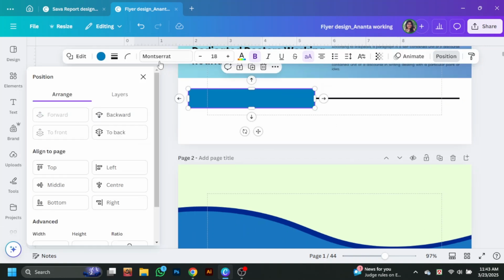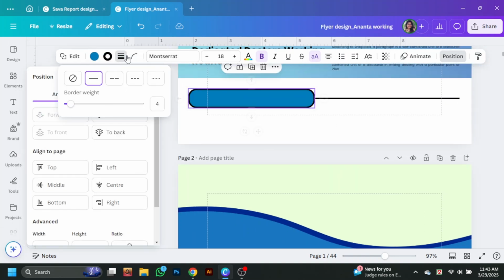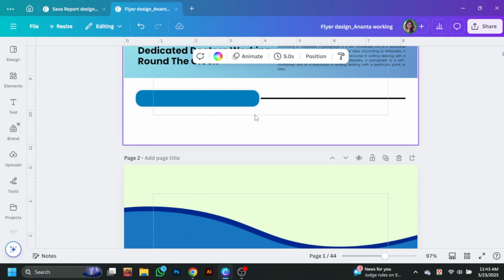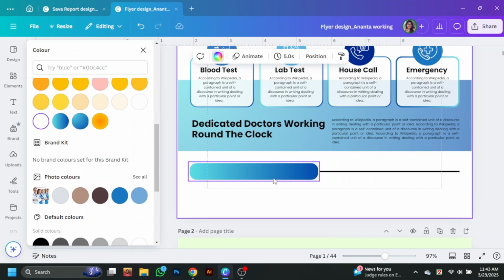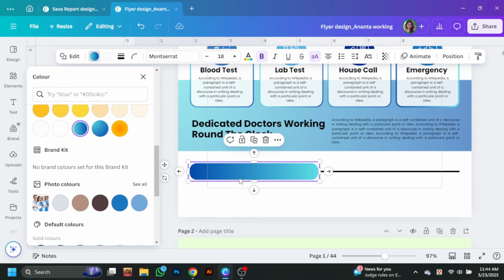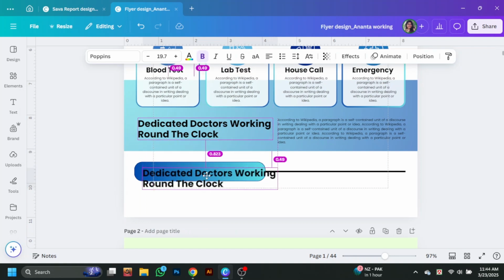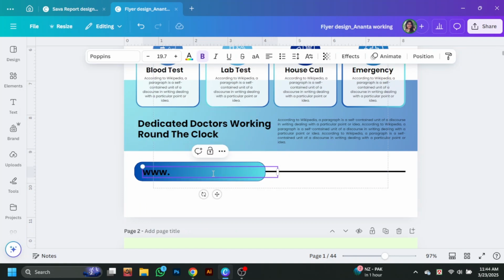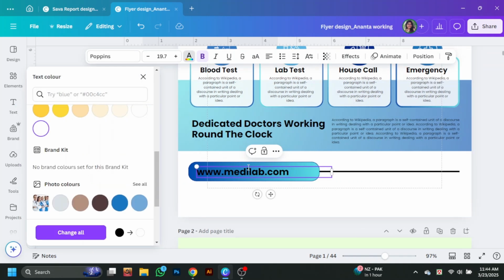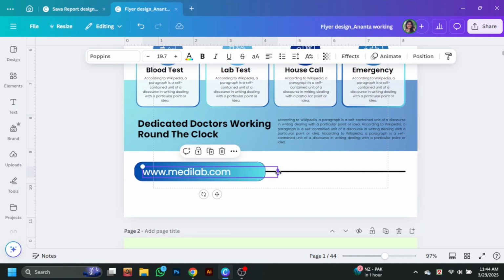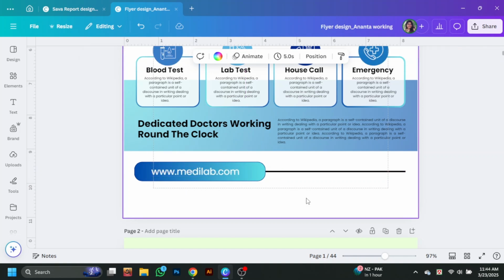and make the corner round. Give a border. Give it a color in gradient. Take a text box and type the web address. Change the color to white.